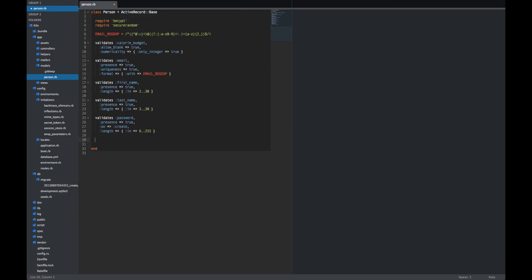Anyway. All right, so there is our validations. And alphabetical, thank you. Yes, you're welcome. And there are a few more things we need to do in the model. Just some initial setup stuff that we need to do when records are created. So I'm going to go ahead and add those.